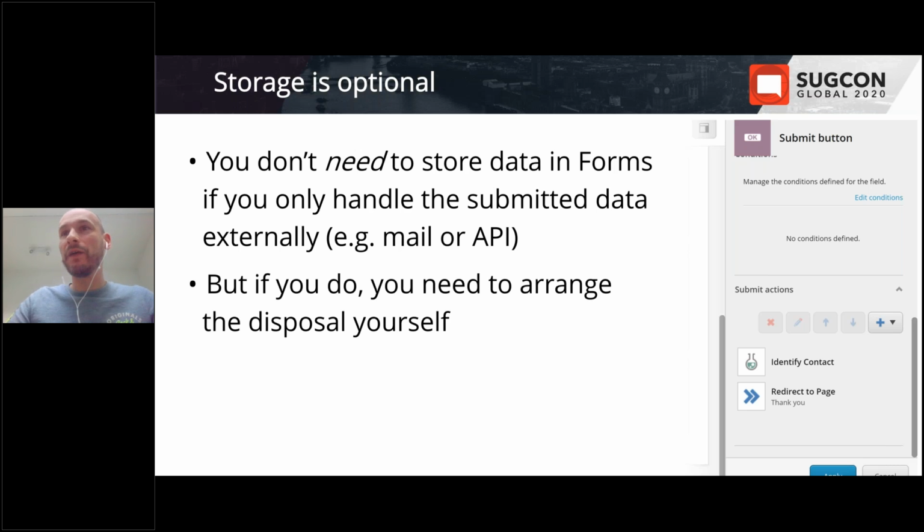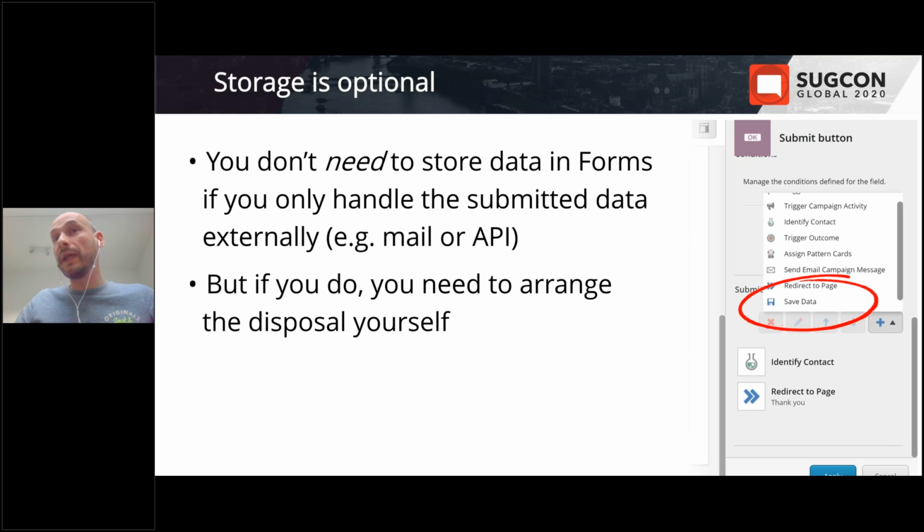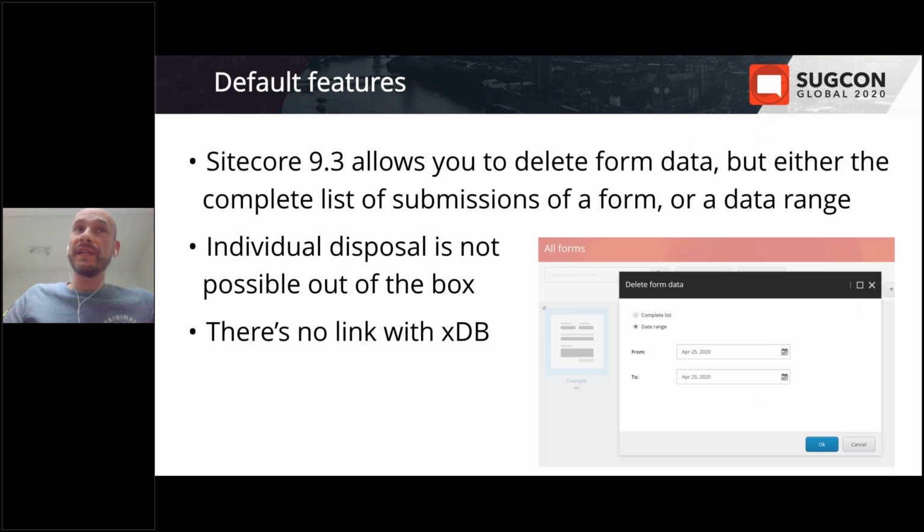So normally you would email the outcome or you would send it to an API. But if you need to also store it in Sitecore, you can do that with the save data submit action. Then it will be stored in the forms database, and you have to take care of it yourself. I should also say that Sitecore 9.3 allows you to delete form data, but it only gives you two options: delete the complete list of a single form, or delete records based on a date range. But that actually doesn't help me out, because everyone filled in the form at a different moment in time.